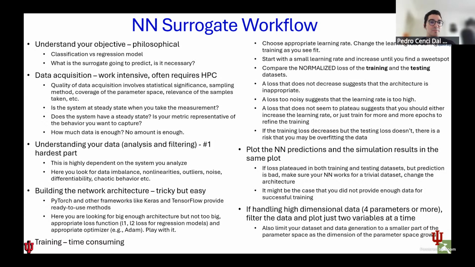Is the parameter space relevant? Does your data set consist mostly of simulation behaviors that you're interested in capturing, or do you have like 90% junk parameter sets? Is the system at steady state when you take the measurement? In other words, if you want to measure the final number of cells in your simulation, did you run it for long enough? Is there a process still taking place?